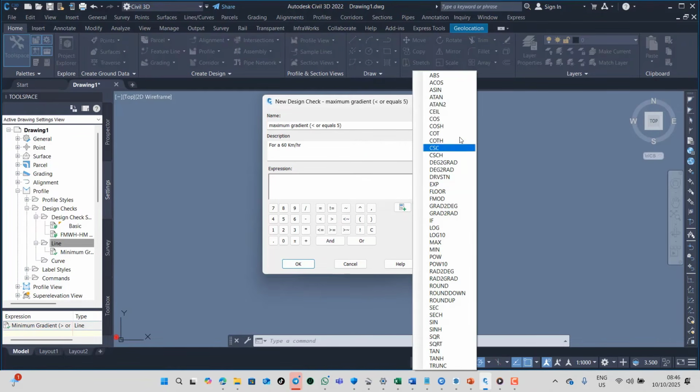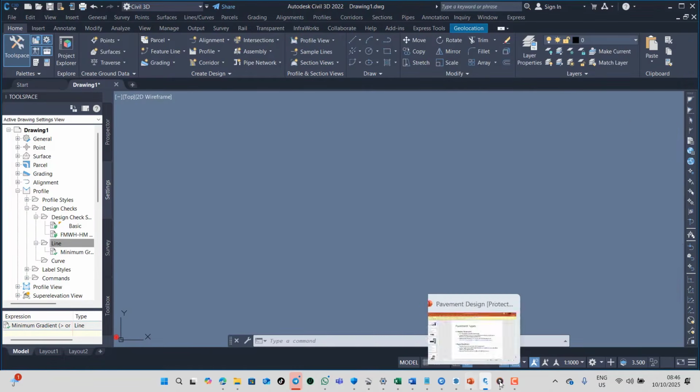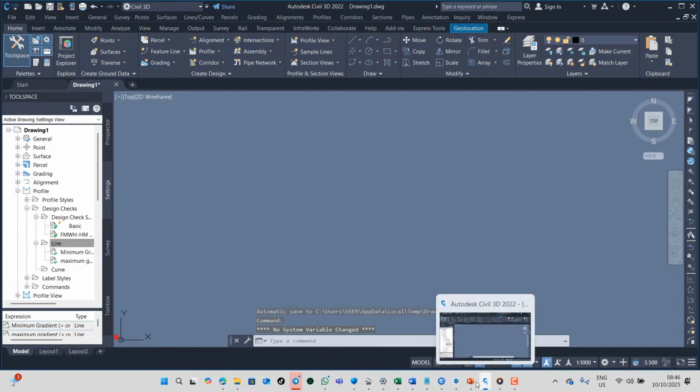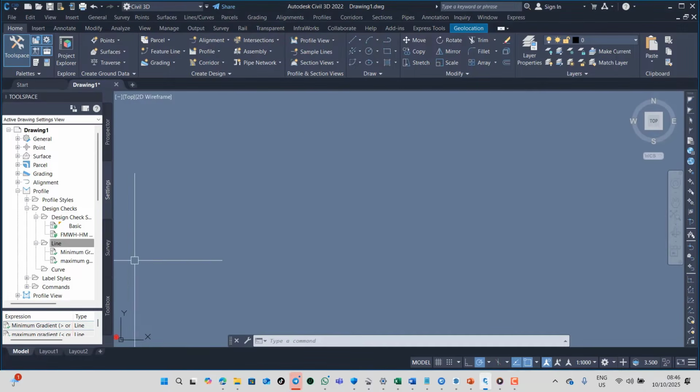So what I'll do here, I will edit that right now, and I will add my tangent grade, and I'll close my brackets, and then this is going to be less than or equal to. So it will not be 0.05. You remember this one is 5, so I will click on OK. So this is for 60 kilometer per hour road. So I can come back here. Number is 5, so just to double check that.